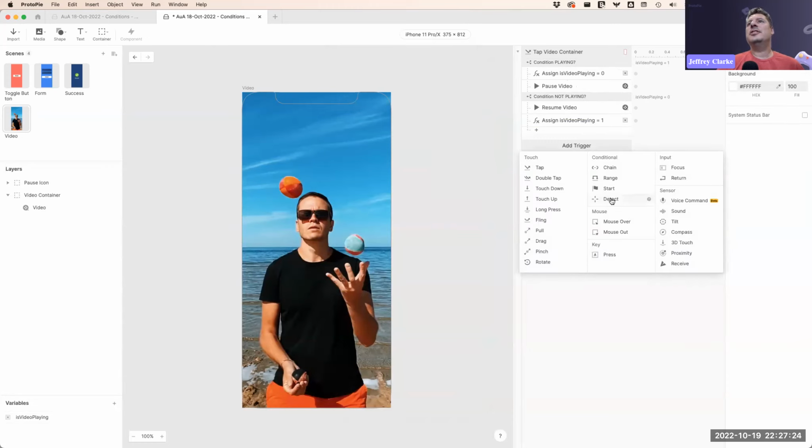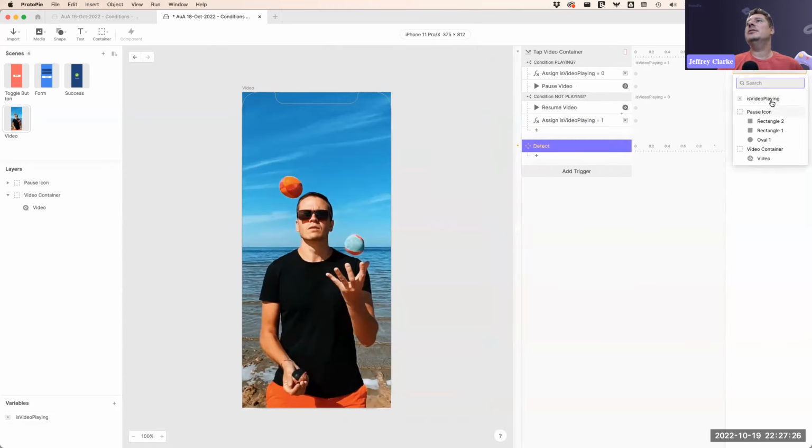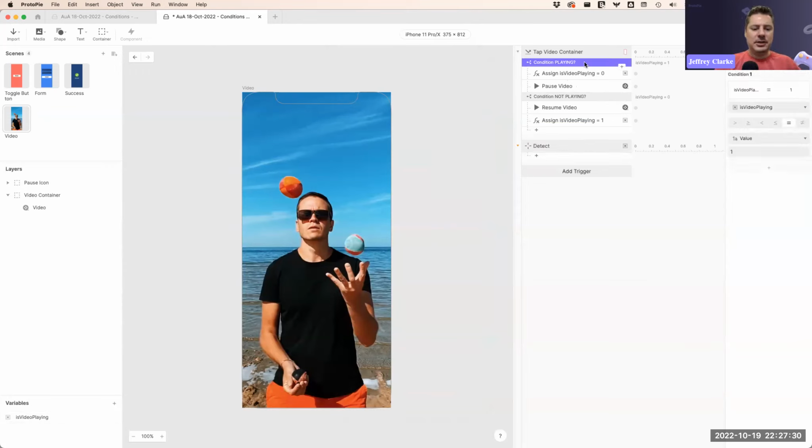So let's say I use a detect on this is video playing, and once again, I can copy my conditions here, but I'm not going to because I'm not going to be doing the same thing. I'm going to say condition: if the value of is video playing equals 1, so it's playing.